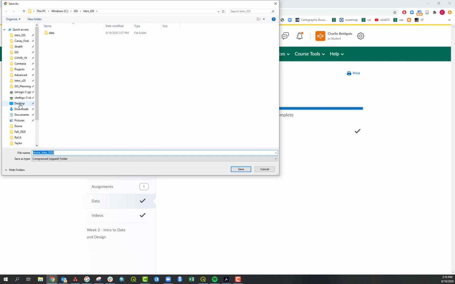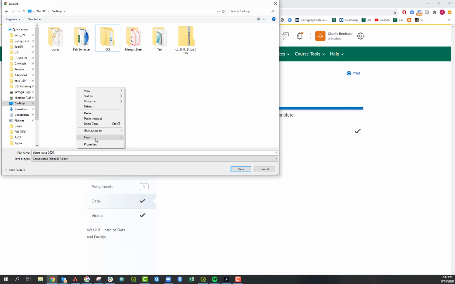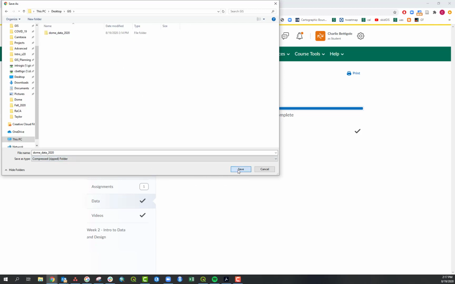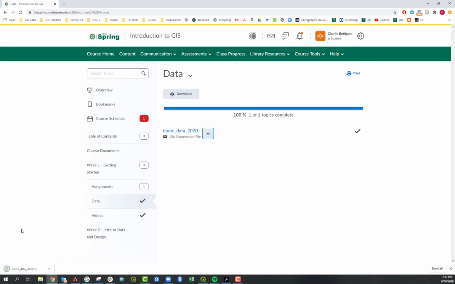Now, if this is your first time doing this, what I'm going to urge you to do is go to your desktop, whether you're on a Mac or PC, it'll all be the same, and create a new folder called GIS. Let's click new folder here, similar on the Mac, or you can right click new folder. So we're going to have a folder called GIS, and we're going to save this compressed zip folder into there. Great, downloaded pretty fast, pretty small data set here.